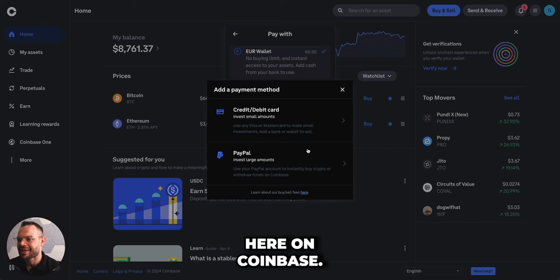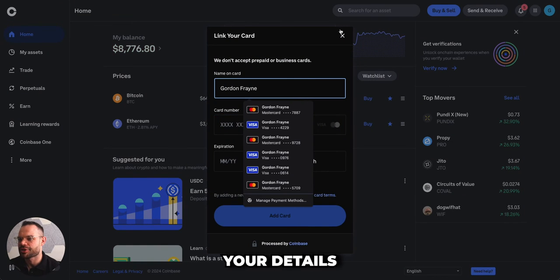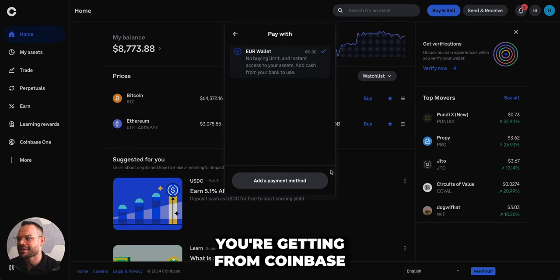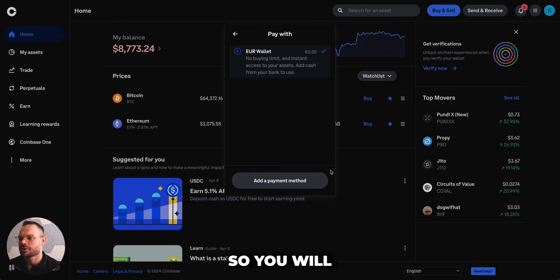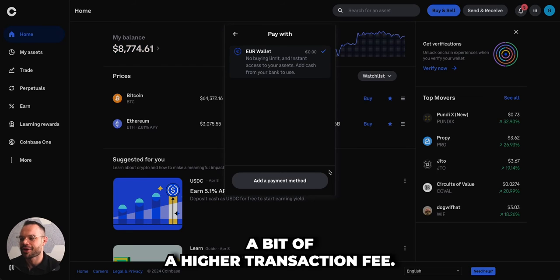here on Coinbase. So again, you can use a credit or debit card and it'll simply allow you to enter your details. Again, if you are using the credit or debit card option, just beware that you probably are going to get a transaction fee on top of the actual exchange rate that you're getting from Coinbase for purchasing your Ethereum. So you will have your credit or debit card transaction fee. And typically when you're using credit and debit cards to purchase tokens like Ethereum on centralized exchanges, you do get a bit of a higher transaction fee.